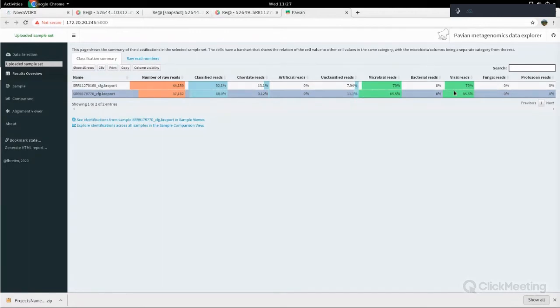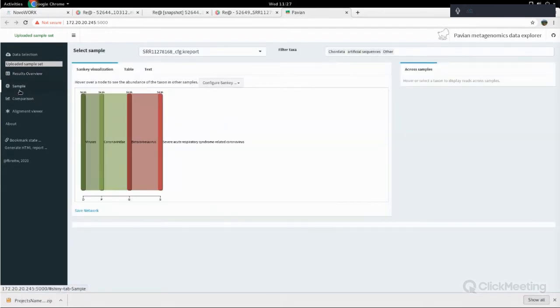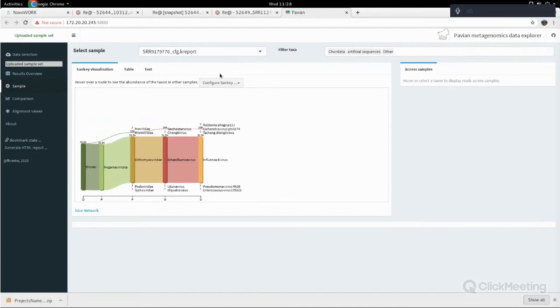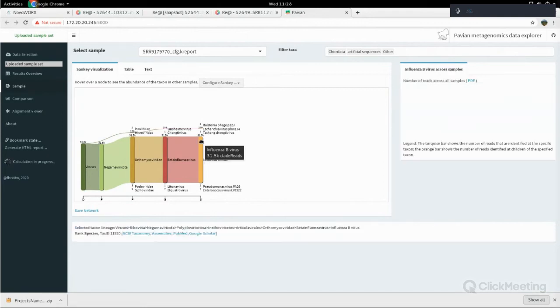To check about this, we need to proceed to the sample tab. In this sample tab, we can see the Sankey diagram for 168. We can see that around 34.9K reads of coronavirus are present inside 168. We also can see the Sankey diagram for 770. There are no coronavirus reads inside 770, but most of the virus is influenza B virus, which consists of around 31.5K reads. That's about the Sankey diagram.